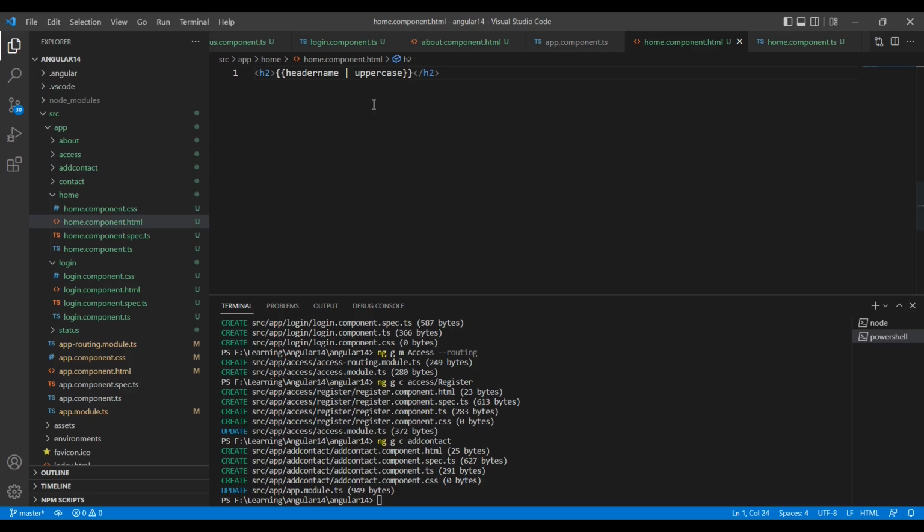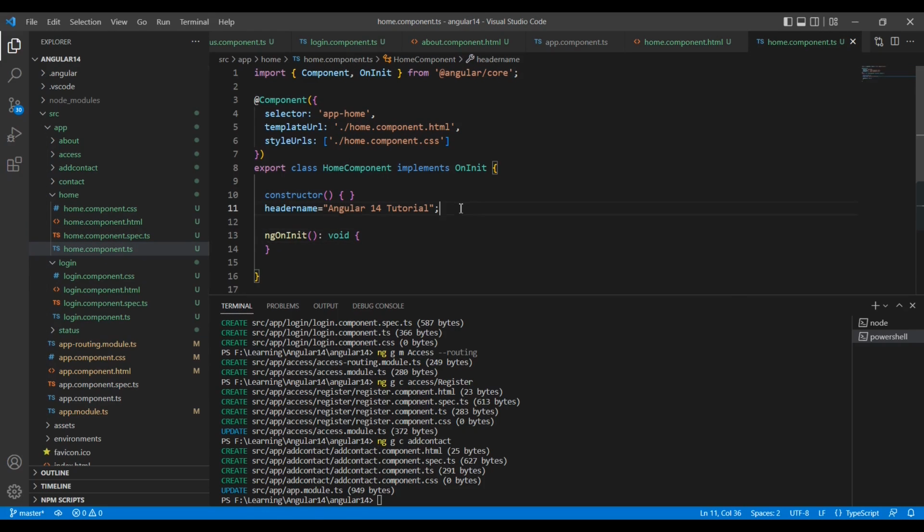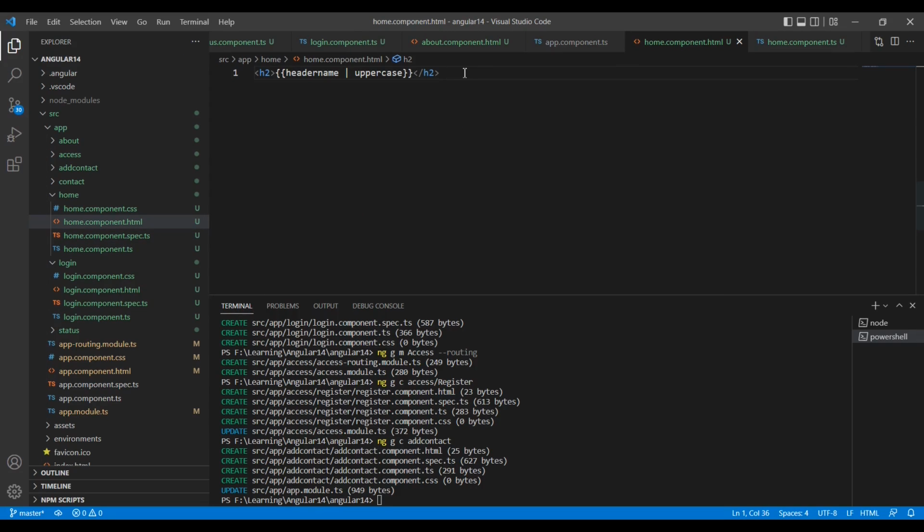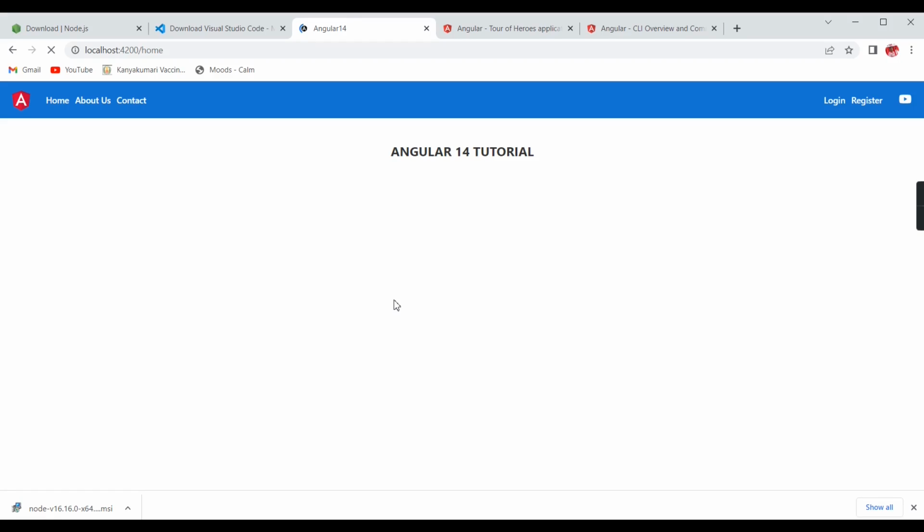This is not only for strings, we can do this for numbers also. So let me do it. Salary, 1000. Here I am going to provide one more hashtag. I'm saying my salary is, and after that I am using the interpolation. Let me see. It says my salary is 1000.